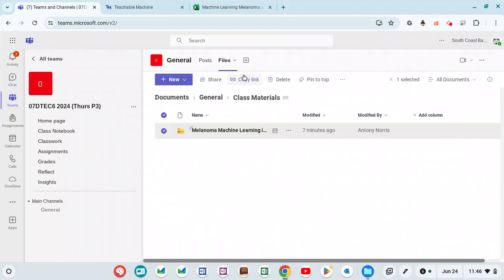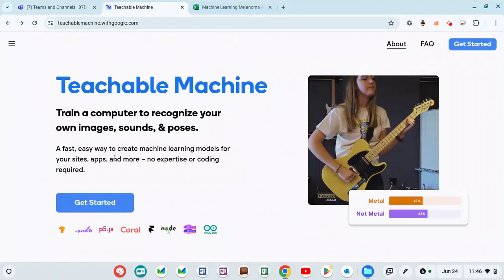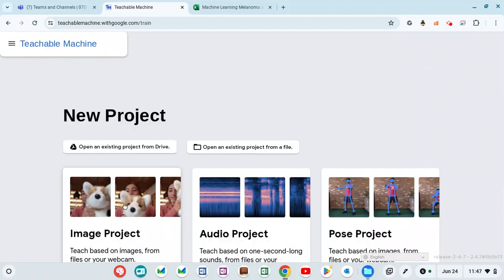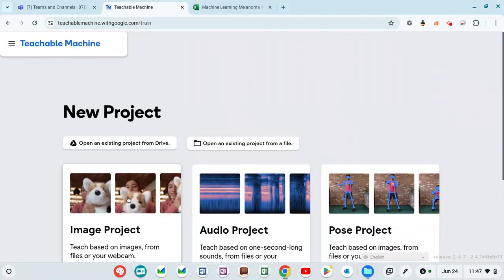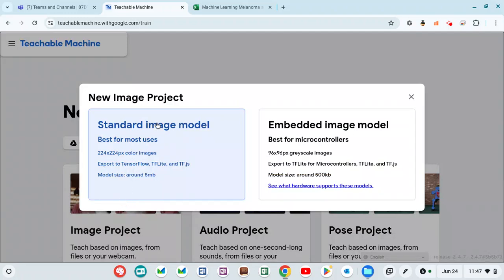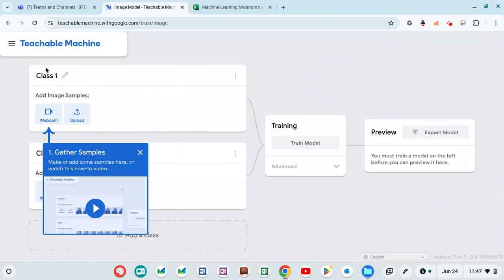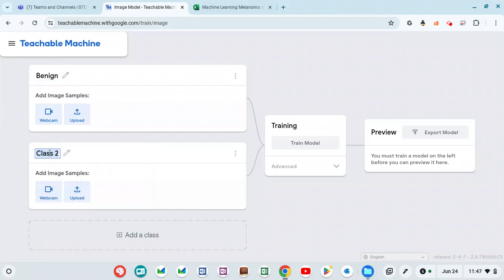Now we go back to the teachable machine, and we're going to click Get Started. And we're going to be teaching this on images. So we're going to choose an image project. So we click on this button here, Image Project, and we're going to choose Standard Image Model. Okay, so what we're going to have is the top one is we're going to have the benign images, that is moles without cancer. And then the second one is going to be malignant. These are the moles that do have cancer.